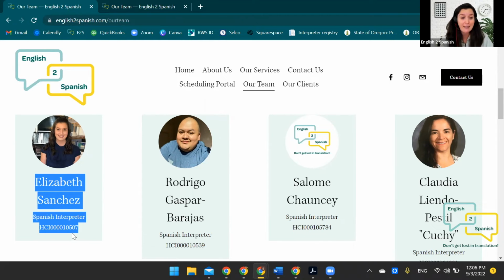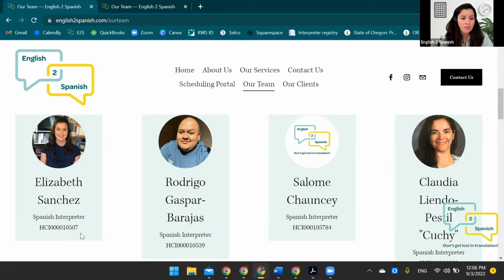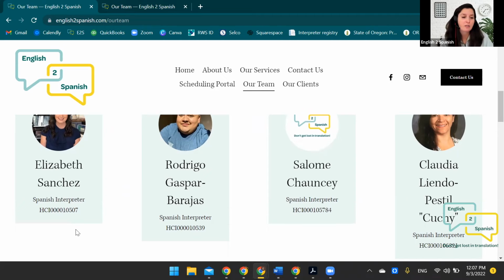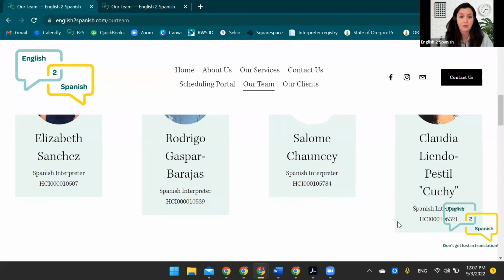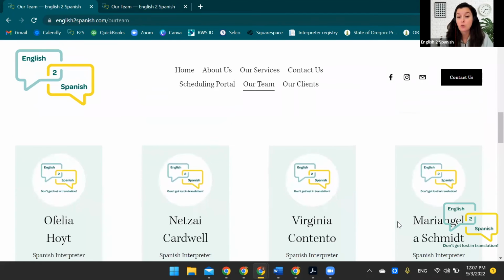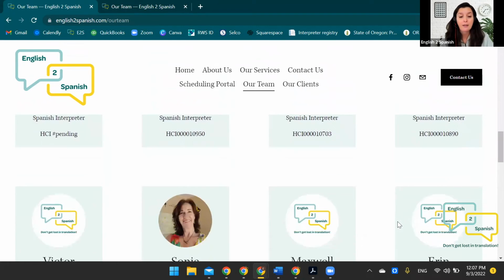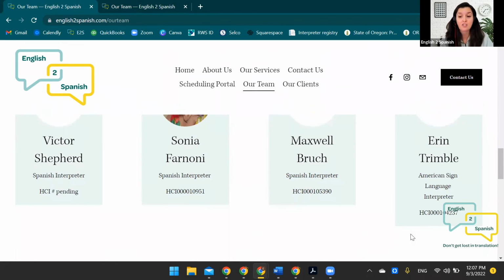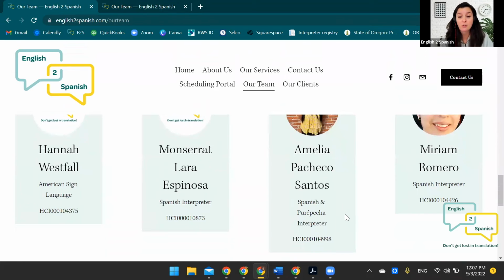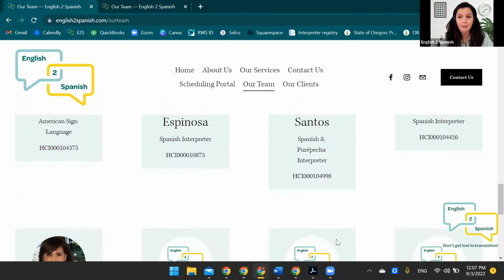That HCI number is very unique. It's a little confusing. Is that an I? Is that a 1? Is that a 0? Is that an O? So we really don't want it to be typed in. We just want you to copy and paste. You will see every interpreter has a very unique number, so it varies depending on the interpreter. You will see some interpreters that don't have an image quite yet, a picture. And you will also see our American Sign Language interpreters. They also have the HCI number. We also have interpreters that are trilingual, Spanish, Burapachan, English, and you'll see their HCI number.